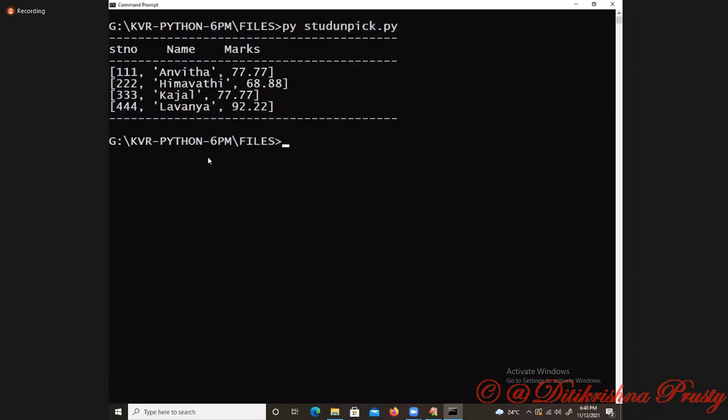You see that information now. Number is coming, next name is coming, next marks is coming. All these things are coming, but in which format? Raw format is coming. I want to print number, name, marks without this raw format.